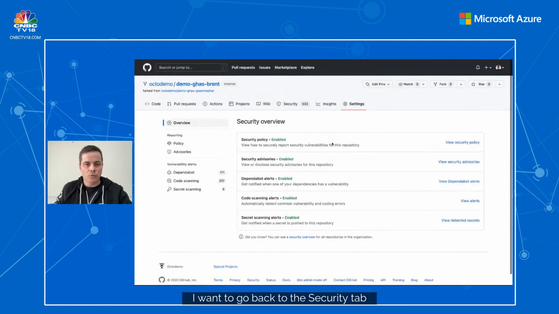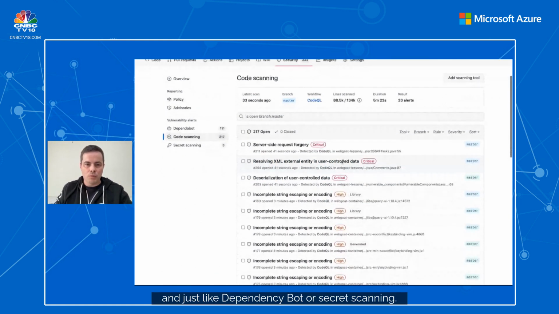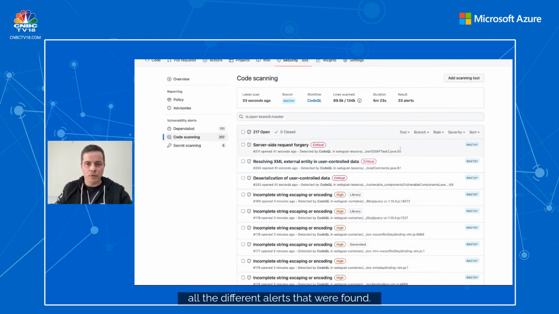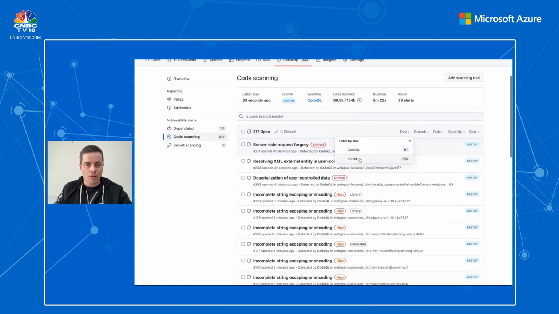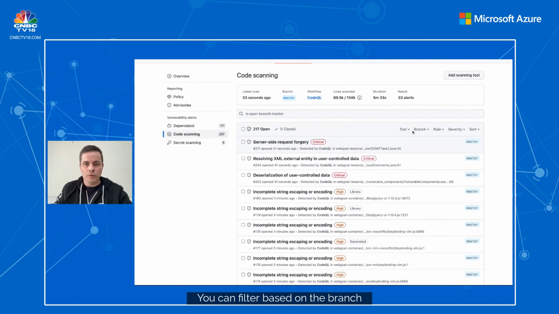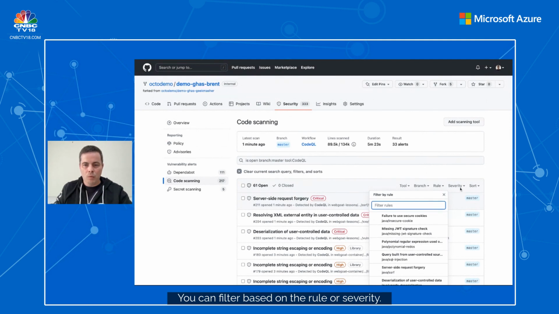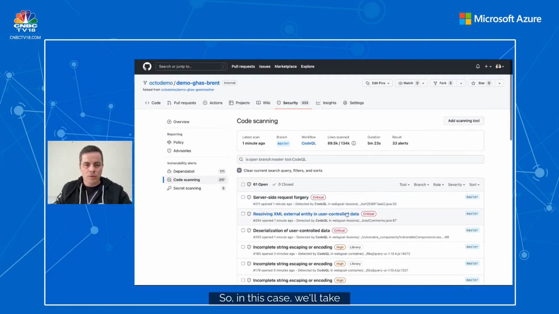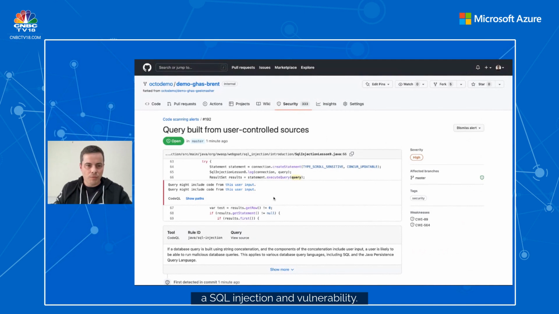I want to go back to the security tab and look at code scanning. I can see that there are many more alerts, so I believe that code scanning has completed. Just like Dependabot or secret scanning, you'll get a list of all the different alerts that were found. You can filter based on tool; in this case, we have CodeQL and another tool that were used. You can filter based on the branch of the repository, and on rule or severity. In this case, we'll take one here at the bottom, which is a SQL injection vulnerability: query built from user-controlled sources.